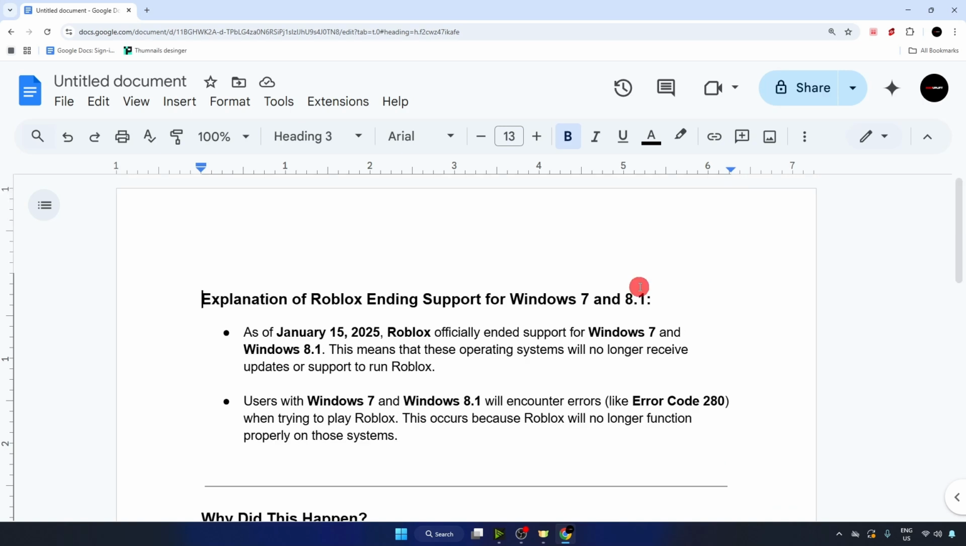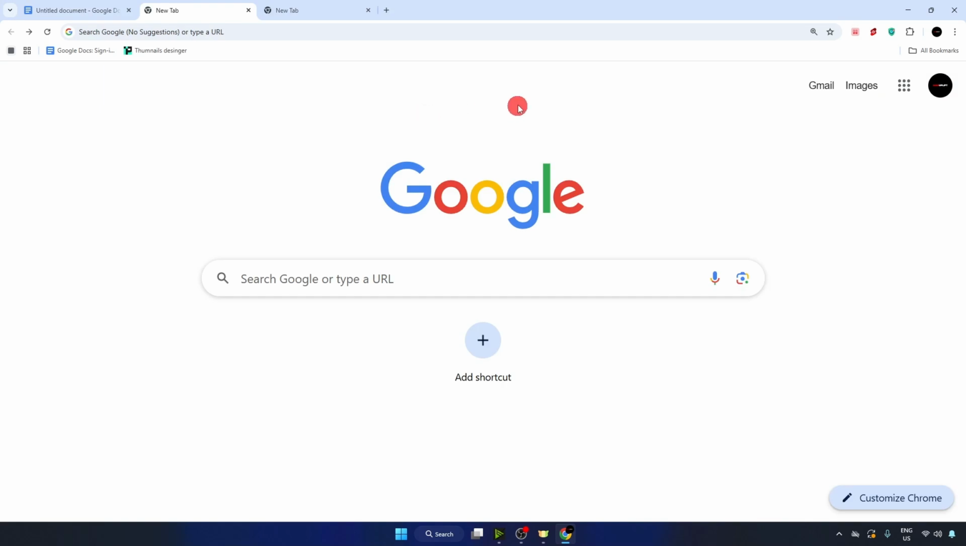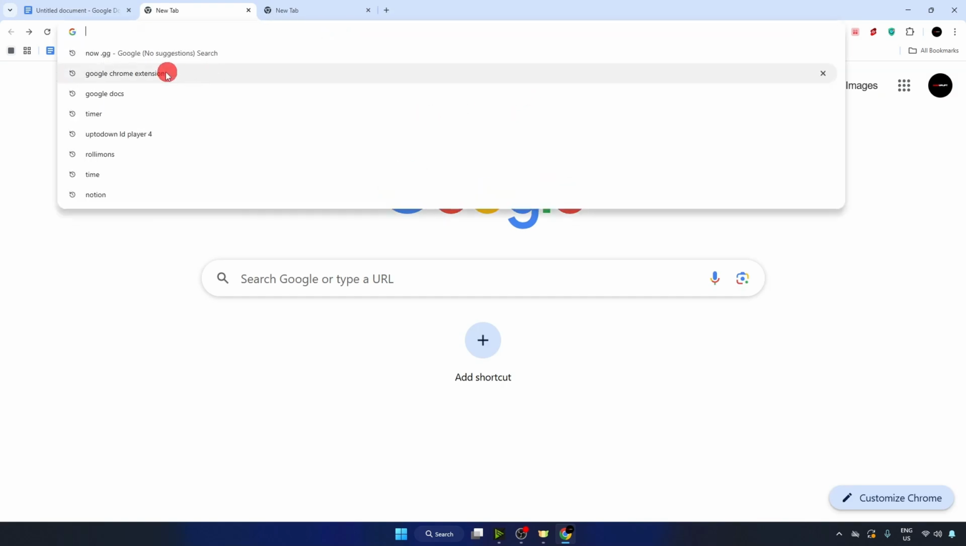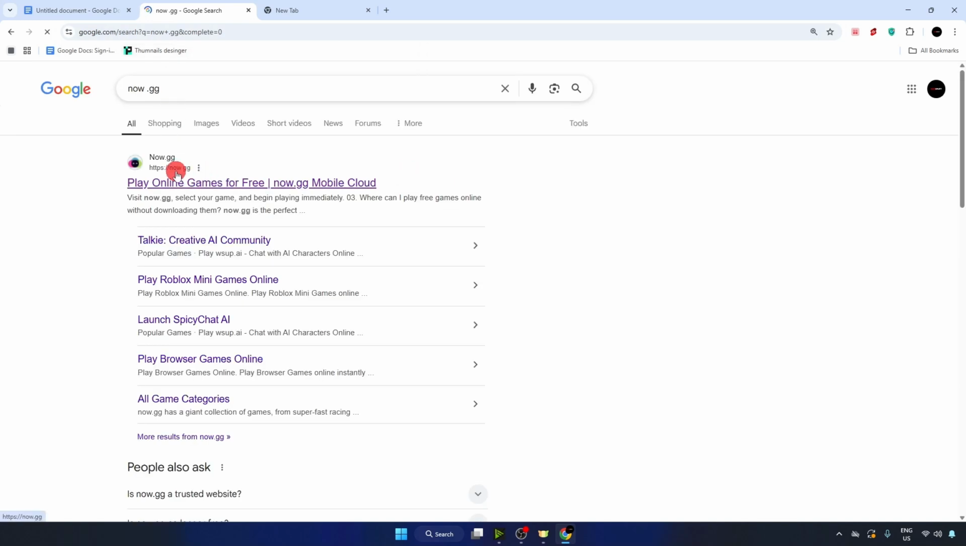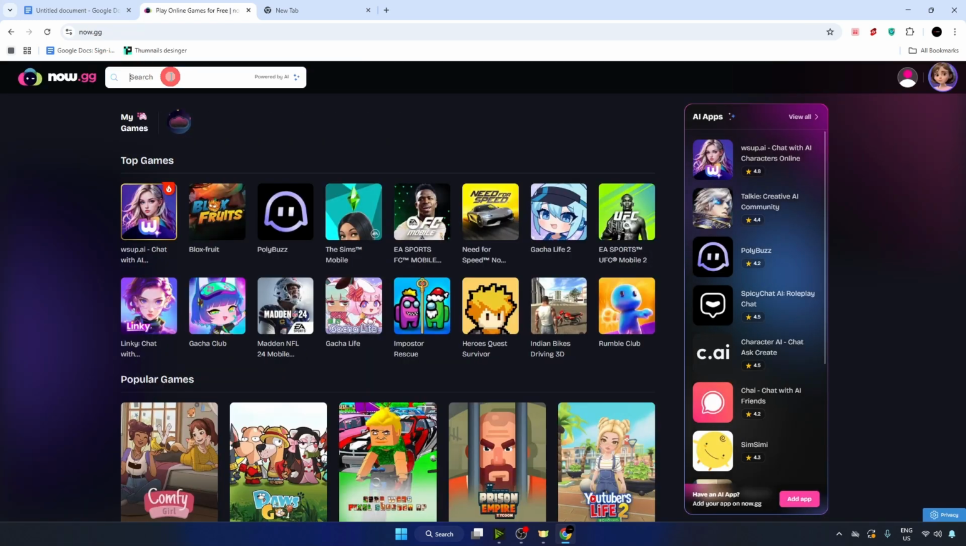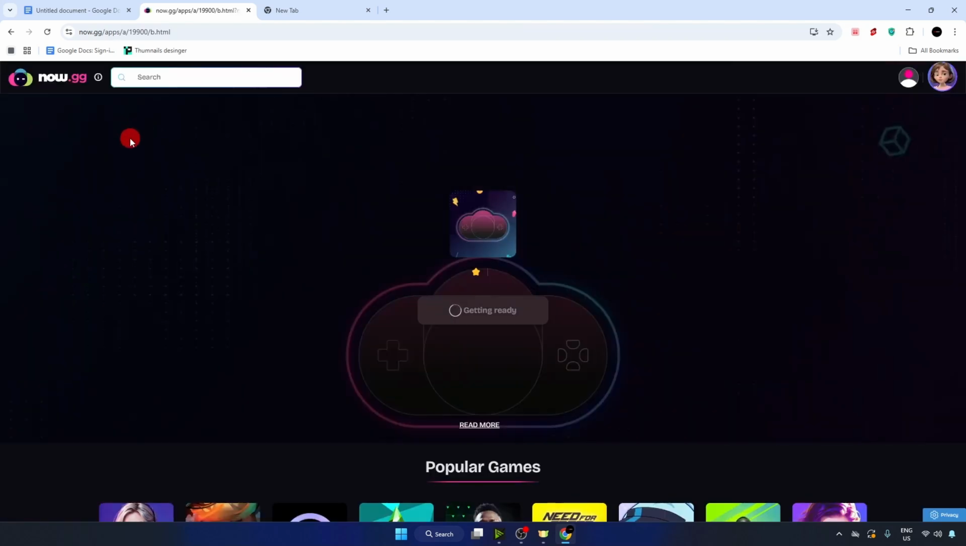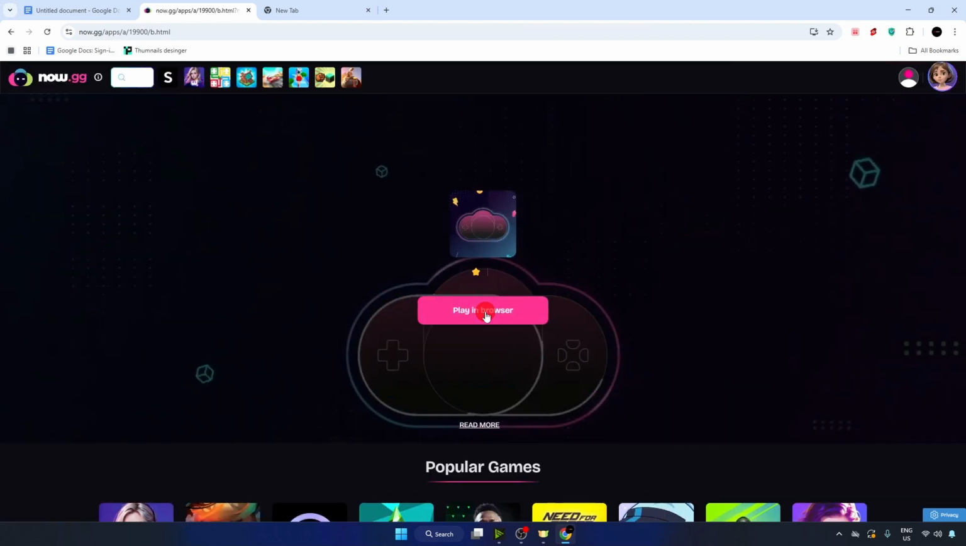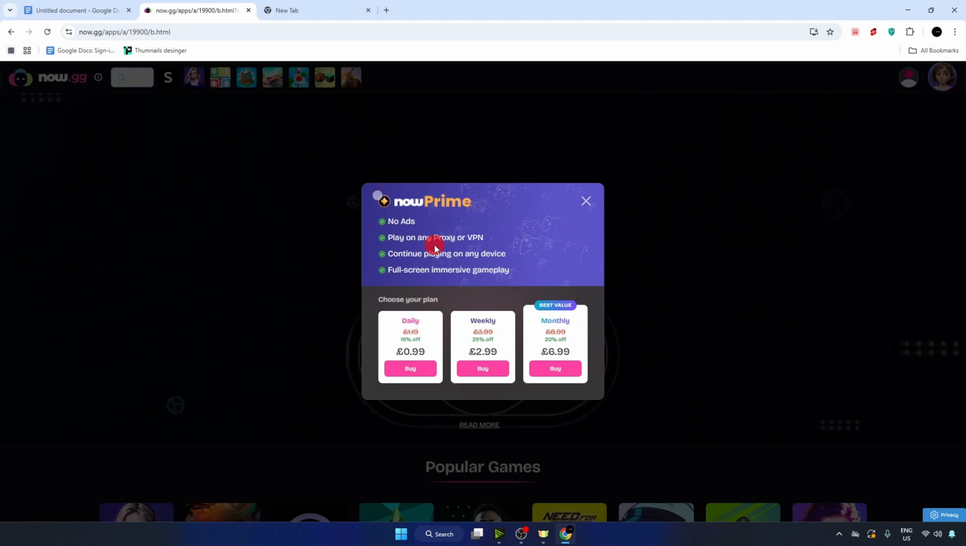While Roblox ended support for Windows 7 and 8.1, here's what you can do. These are some legit ways by which you can play Roblox on Windows 7 and 8. Just open your browser, go on the search bar and type now.gg. Go on this website, play online games for free, now.gg mobile cloud. Go on the search bar, type Roblox. As you can see, just click on play in browser. Now as you can see, you have to pay for this in order to play.